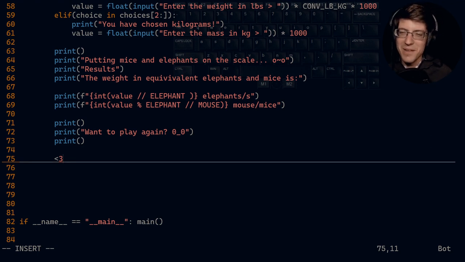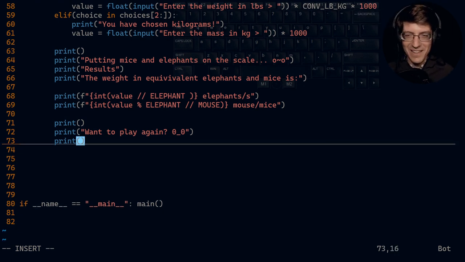I didn't know exactly what that was. And so when I'd see people pasting it, I would look at it and think, what is that thing? And then finally I realized, oh, it's a heart. So I love you too. All right.